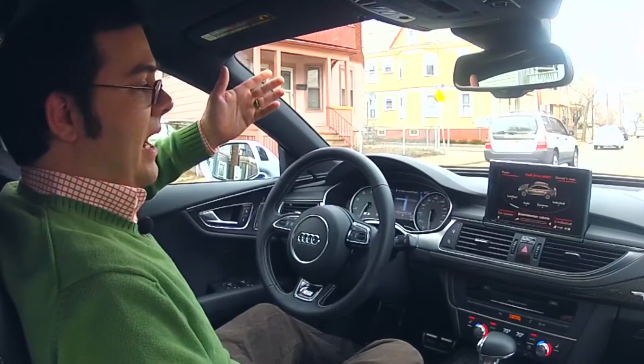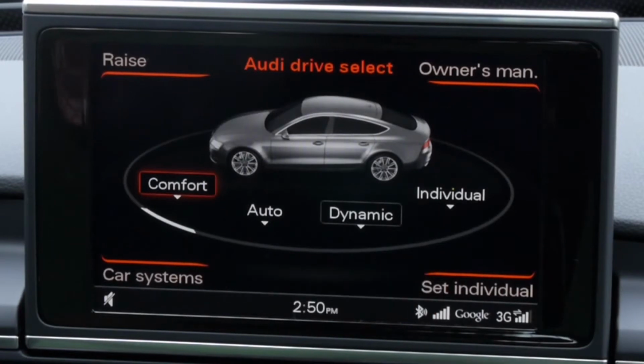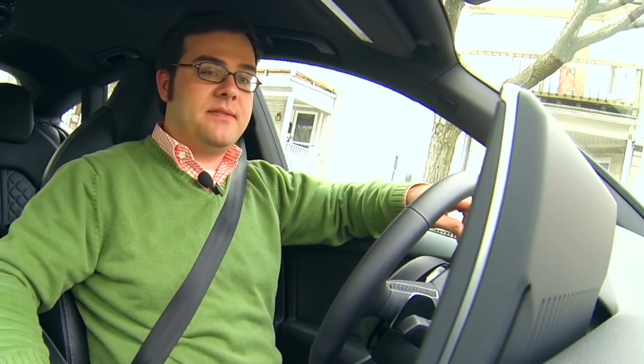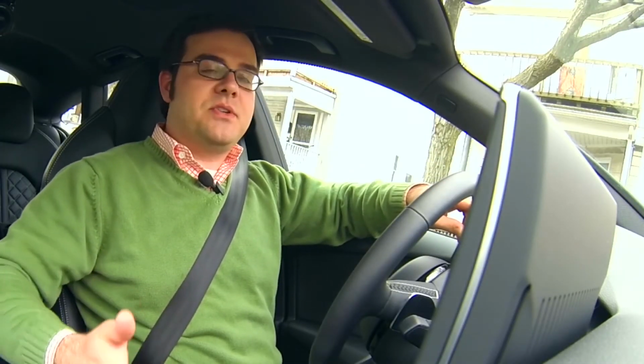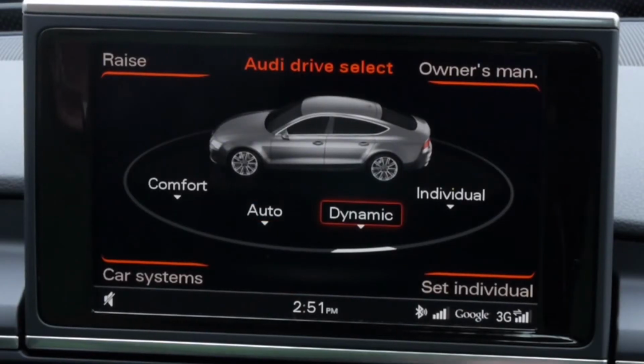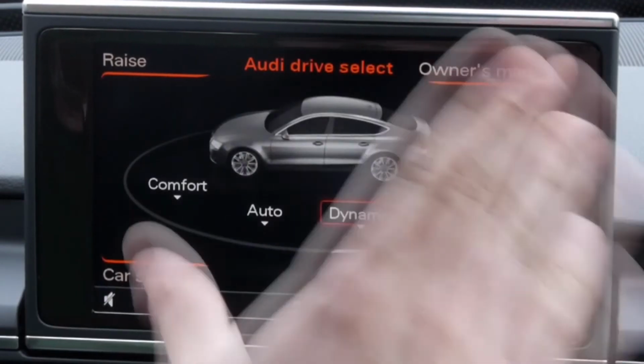There are also car setup options as well. In this case, it has different drive modes which will firm up the suspension and change the steering feedback and feel. And that's something which is not changed very often, so it's good to hide it away in here. You can also look at individual preferences. You can even download the owner's manual and look at it on the screen.